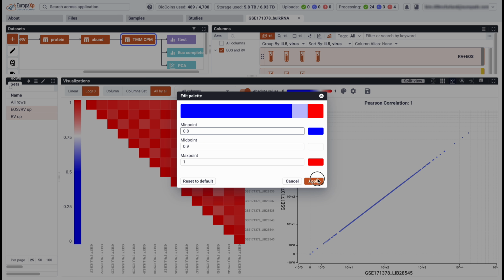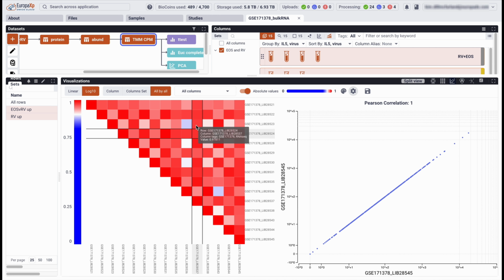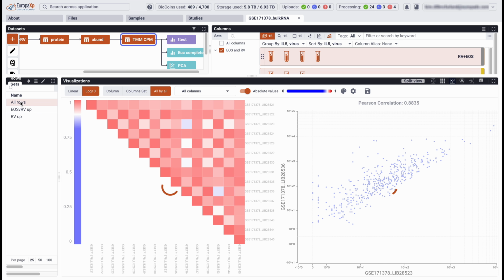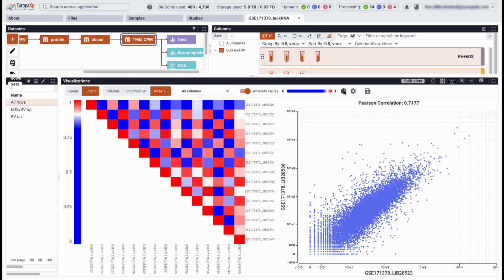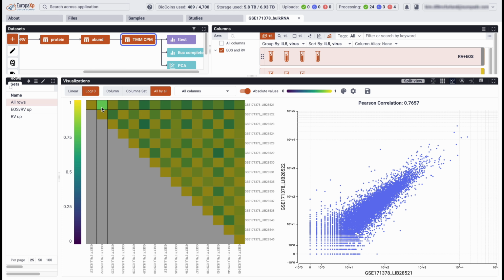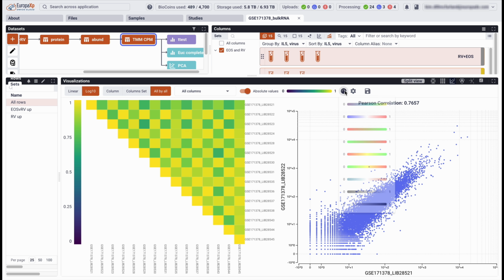Now we see a bit of a patchwork pattern, which, knowing our original sample order, is alternating rhinovirus infected and uninfected samples. If we instead go back to all genes, we see more variability in correlations between samples. Again, note the patchwork look since our infected and uninfected samples are alternating in our original sample order.